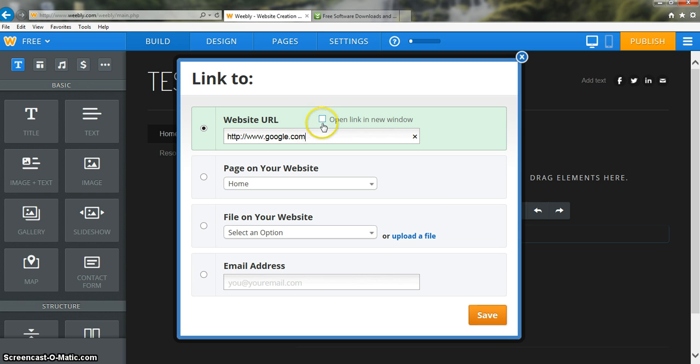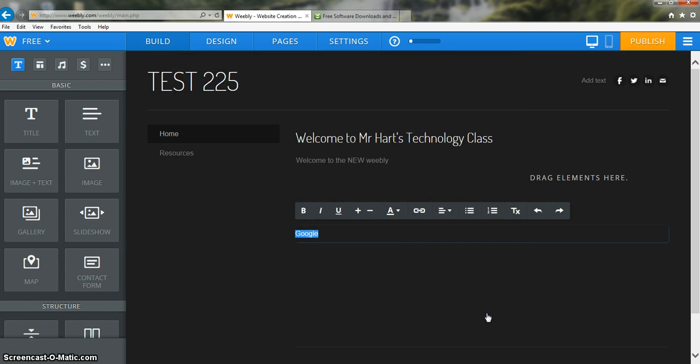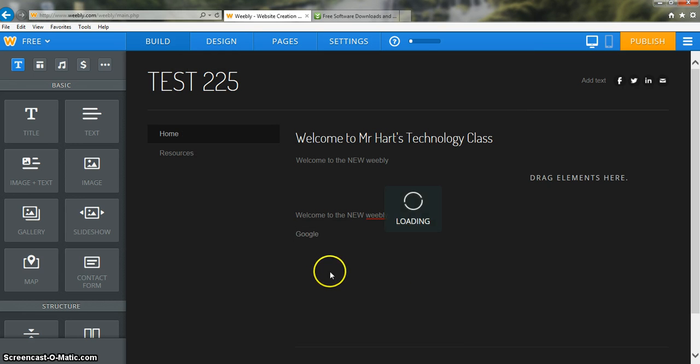Okay, the biggest thing is right here where it says open link in a new window. You want to always make sure your links open in a new window, so make sure that you do select that, and you're going to hit the save button. You'll notice now you have Google, and you're not going to be able to actually test this until you publish it and save it.